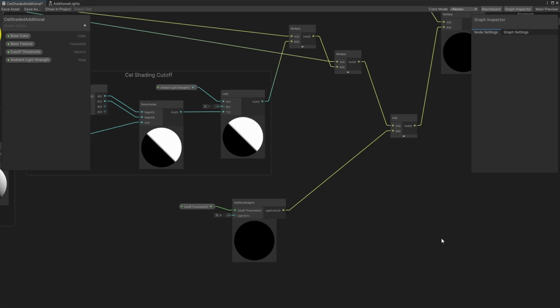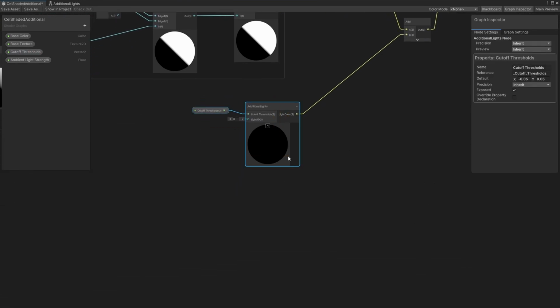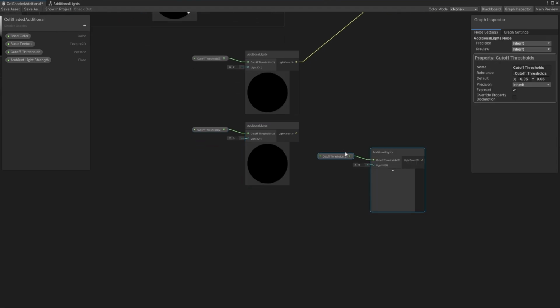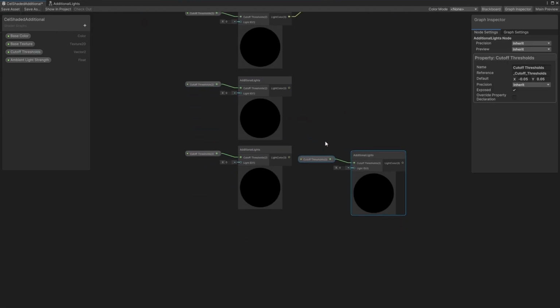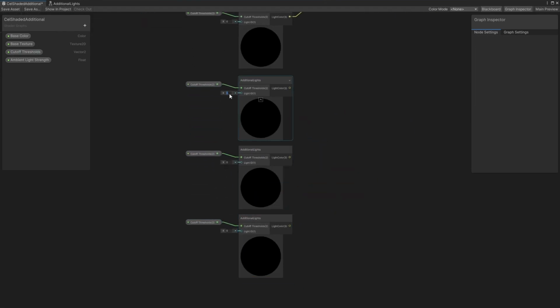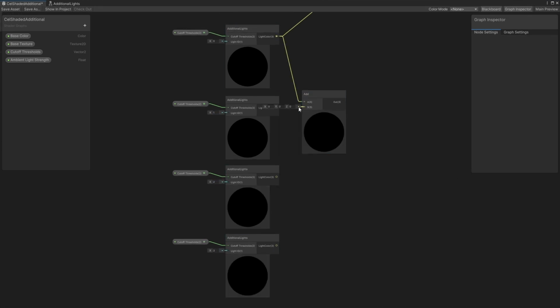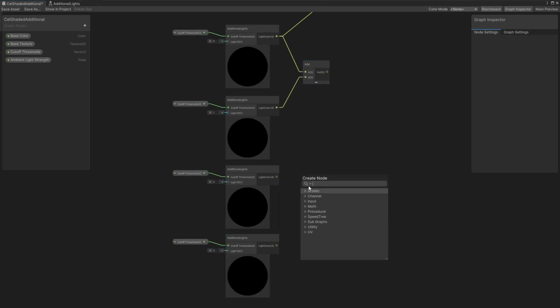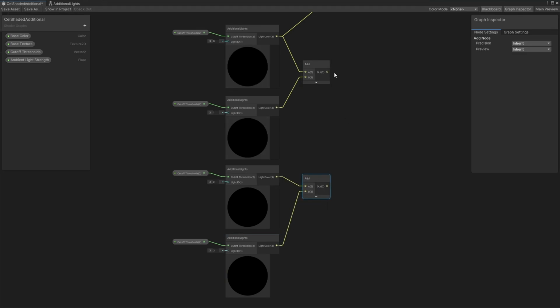Back on the cel-shaded additional graph, we now have a single node doing all of the calculations for the first additional light, and we can duplicate this 3 or more times. Change the light IDs of the new nodes to 1, 2, and 3 respectively, and add together the outputs of all of these nodes to the lighting calculations for the main light.